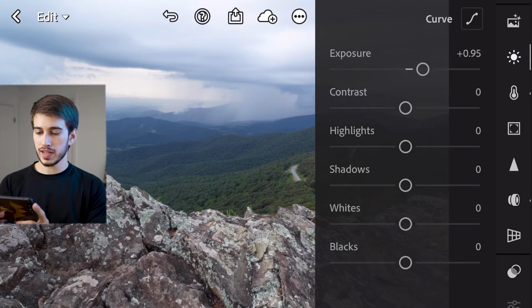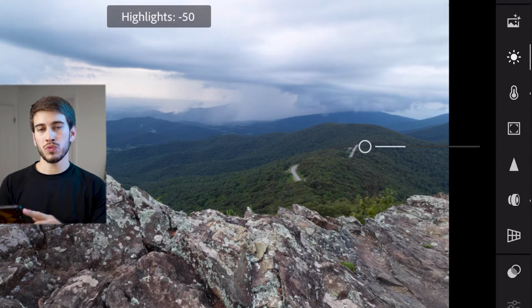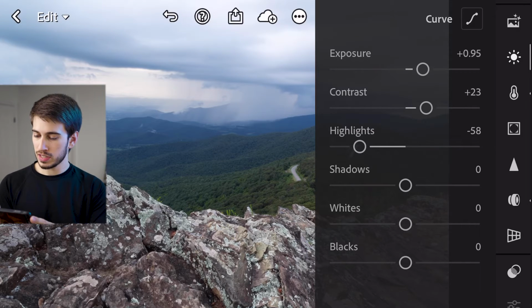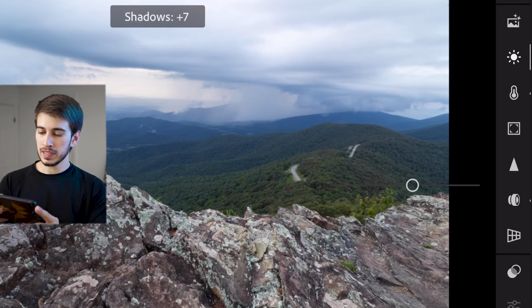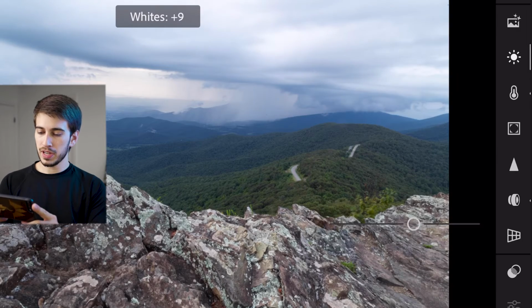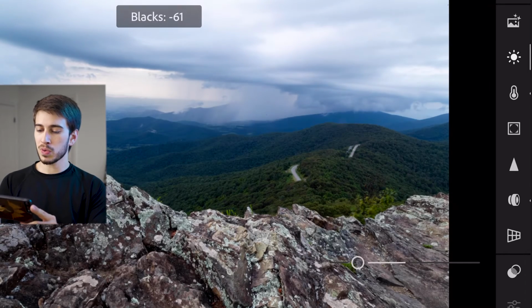I'm gonna increase my contrast, drop these highlights down quite a bit, revealing more of the detail in my clouds. Shadows, I'm probably gonna bump up a little bit, bump up my whites a little bit, drop the blacks a considerable amount.